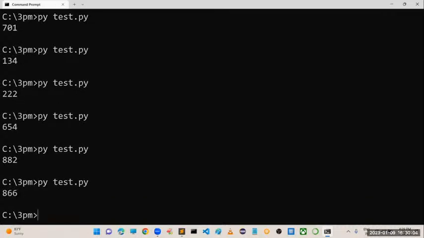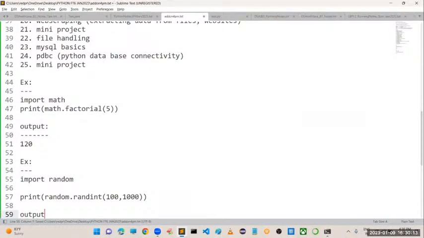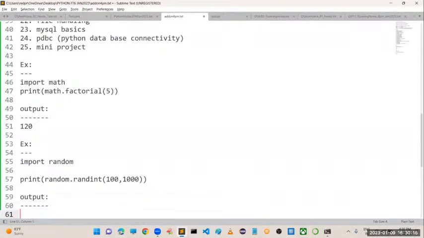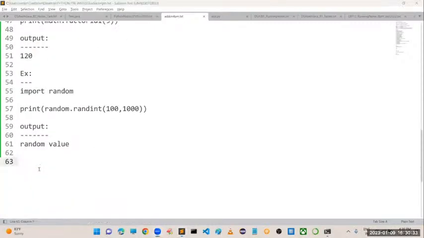Every time, is it generating random values or not? Yes. How many lines of code have we written? Only 2 lines of code just to generate a random value. From 100 to 1000, that is, from our point of view, a 3-digit OTP. Sir, is it clear up to this second program? Is it clear for you people? Yes. The people who are feeling Python is very difficult, I think with this, at least 10% of the fear is gone.